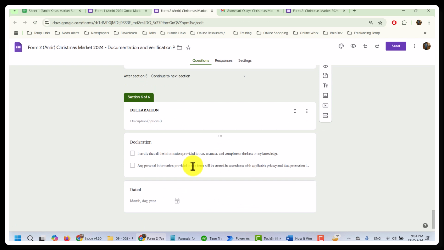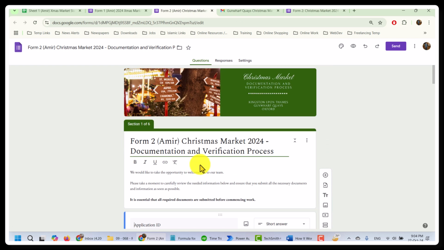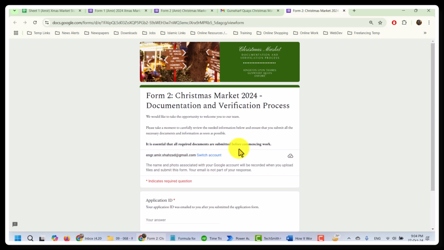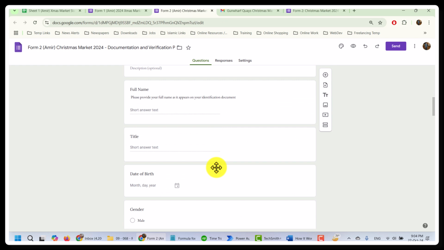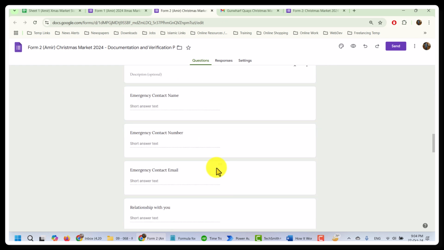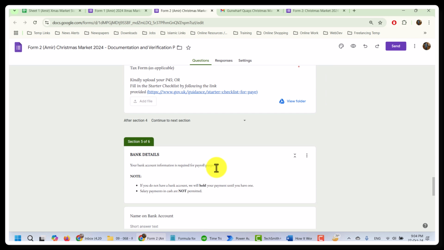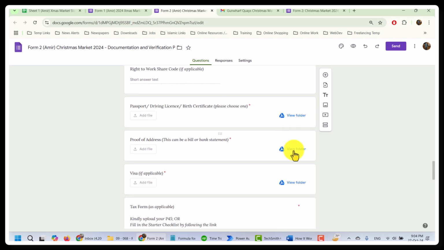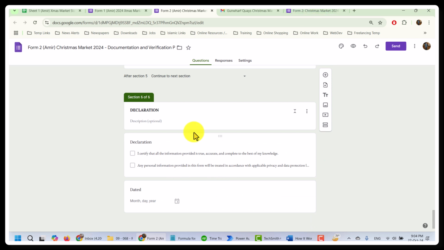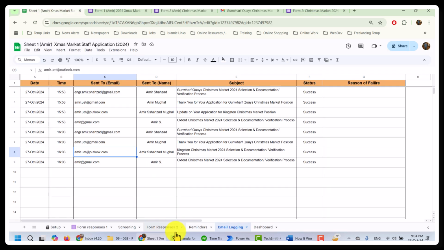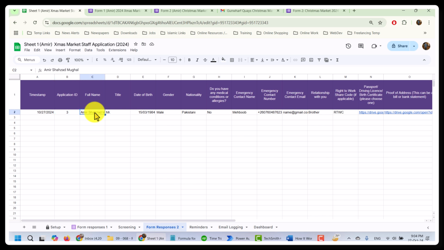So this is the form 2 in the design mode, and this is the form 2 in the submission mode and data entry mode, right? So this is the form 2 where the HR team asks the selected candidates to submit more documents, more details, etc. There are 4 or 5 document upload fields over here. So form is submitted, and the form responses 2 sheet is populated with the form responses. I have submitted only one dummy response.